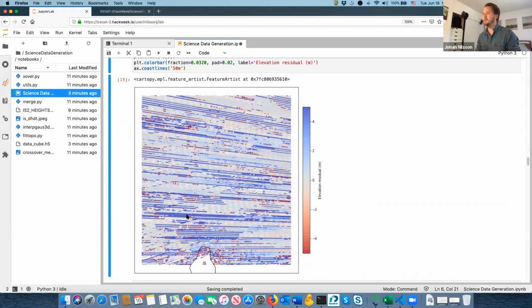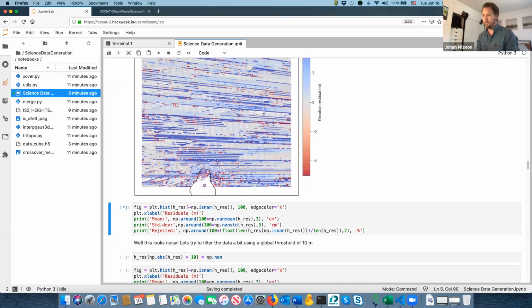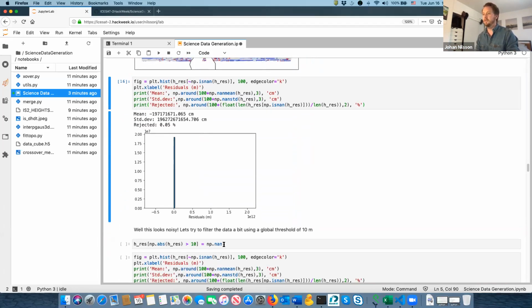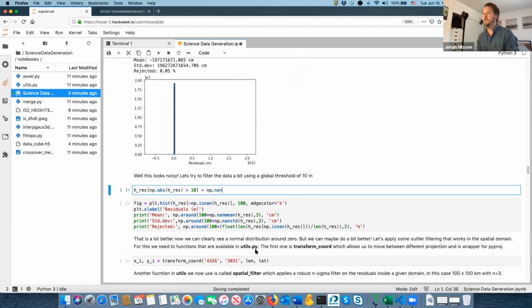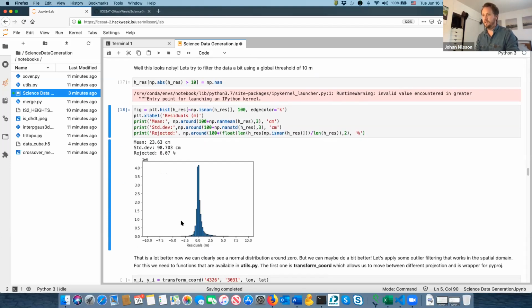You can see it's pretty noisy. There's a couple of bad solutions in there. So let's look at a histogram. You can see a lot of weird values. We have a big spread of values. So let's do a quick global threshold of 10 meters. We remove everything that has an absolute value larger than 10, and then we fit that again. Here we can see we have a nice residual histogram, decent mean, decent standard deviation, and rejected with that 10 meter threshold roughly 8% of the data.